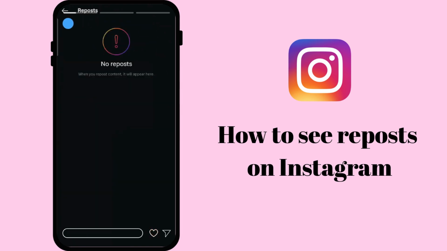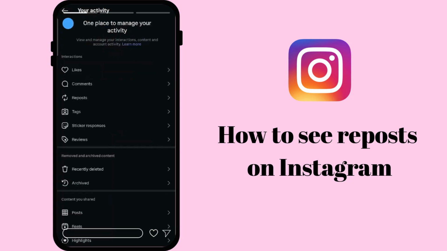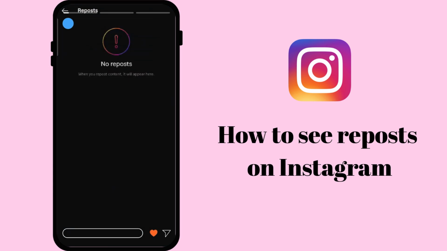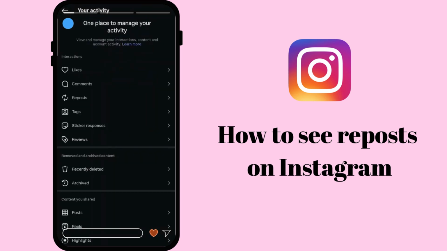That's the full process. Open Instagram, go to your profile, open the menu, select your activity, find reposts, review the list, and use select and delete if you want to remove anything. If something doesn't match what you see, it could be due to a recent app update, so make sure your app is up to date and try again.